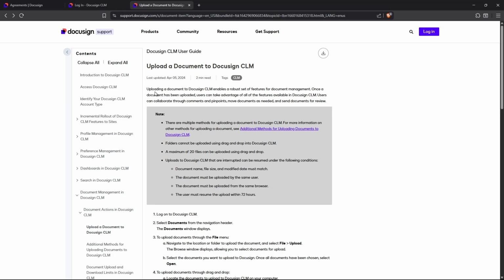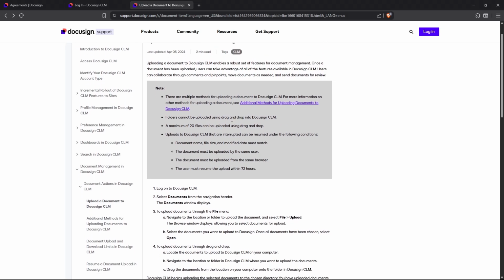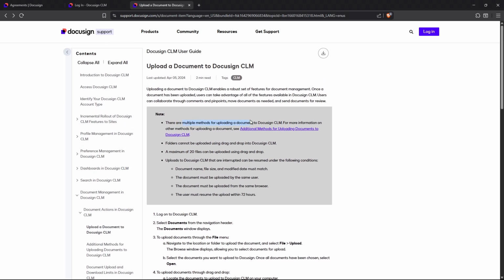As you can see here, uploading a document to DocuSign CLM enables a robust set of features for document management. Okay, once a document has been uploaded, users can take advantage of all the features available in DocuSign CLM. Users can collaborate through comments and pinpoints, move documents as needed, and send documents for review. Okay, maximum of 20 files. And you have a ton of options right here, or multiple methods for uploading a DocuSign document to CLM.